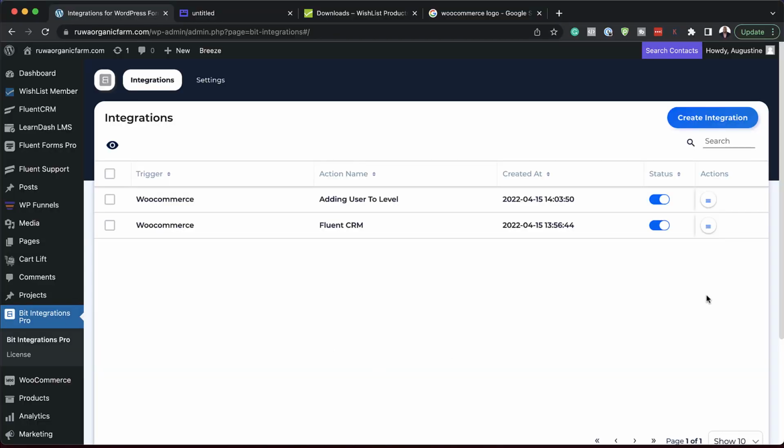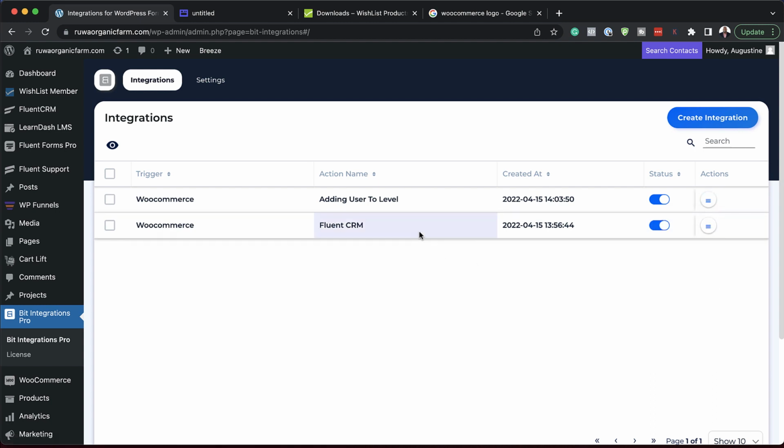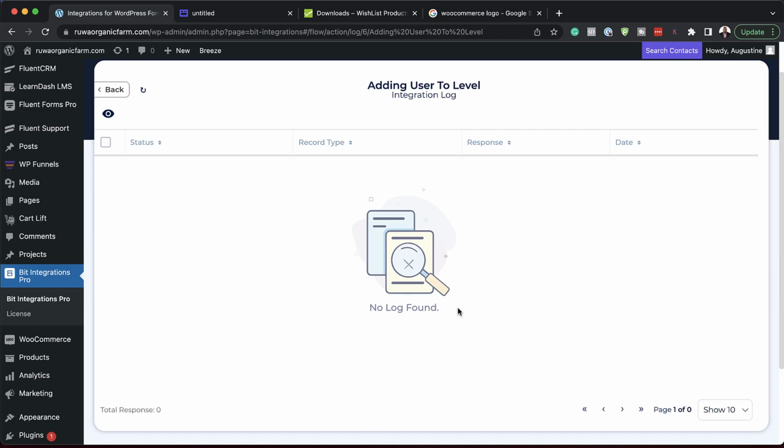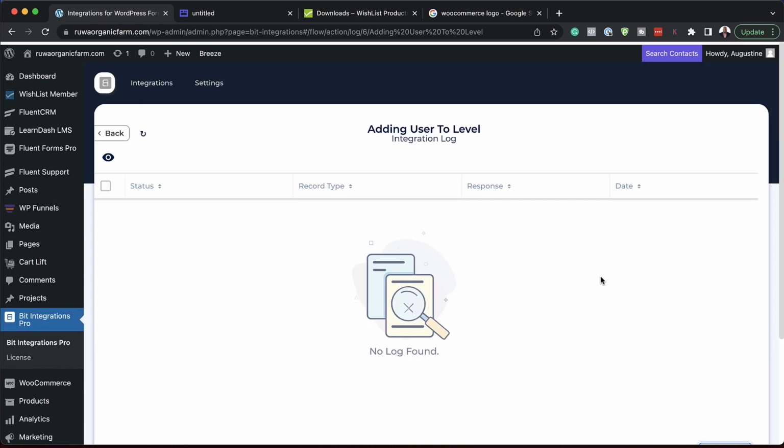Now let's talk about the UI. When I take a look at this, it is very, very easy to use. So over here on this little hamburger icon, if I click on this drop down and click on timeline, this is going to show us the log. And I think this is also really, really good, very easy to follow. You can also choose how many entries you want to show over here on the right.